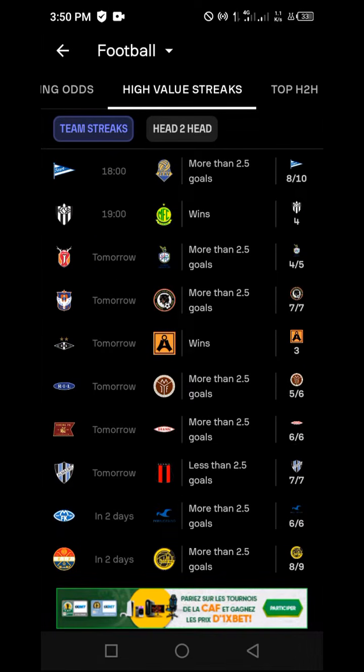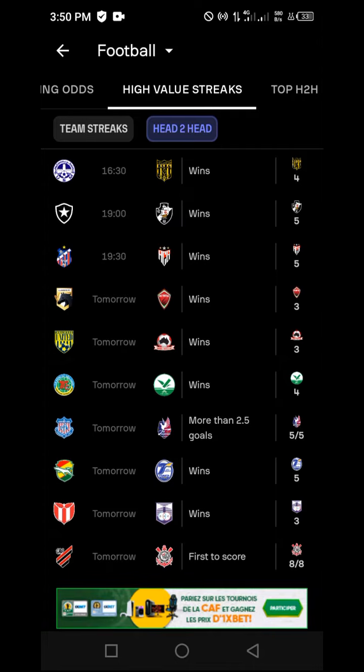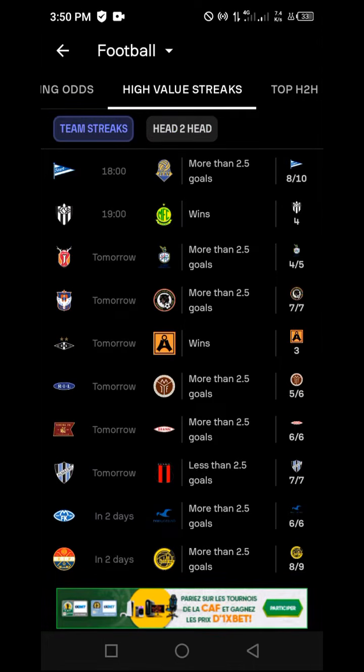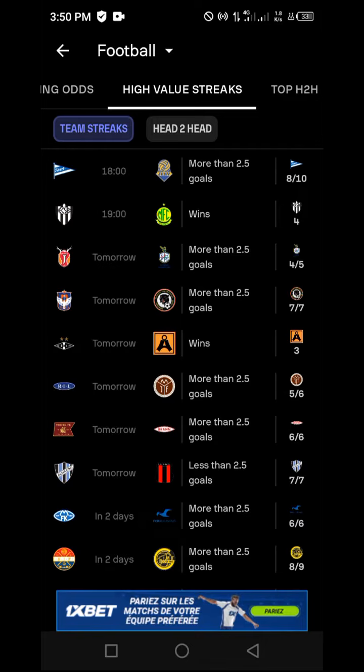There are two menus here. We have the menu of the team streaks and we have the menu of head-to-head streaks. For this strategy, we want to use team streaks. And once you are on team streaks by default, what you are going to see are matches that will be displayed to you. In this case, we want to locate high value home or away team to win using this strategy.